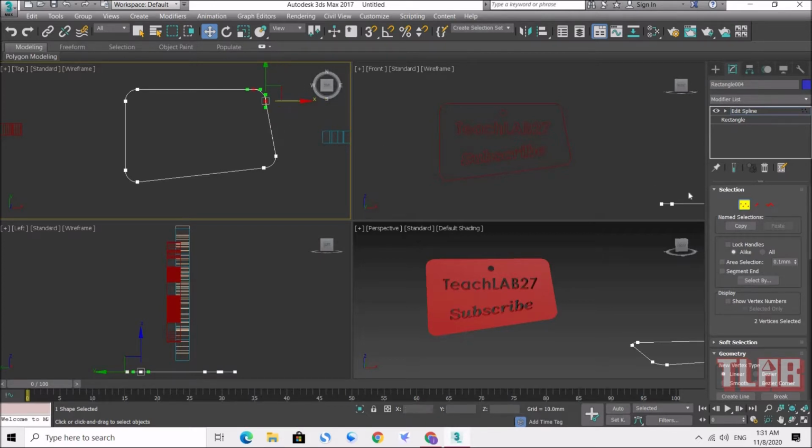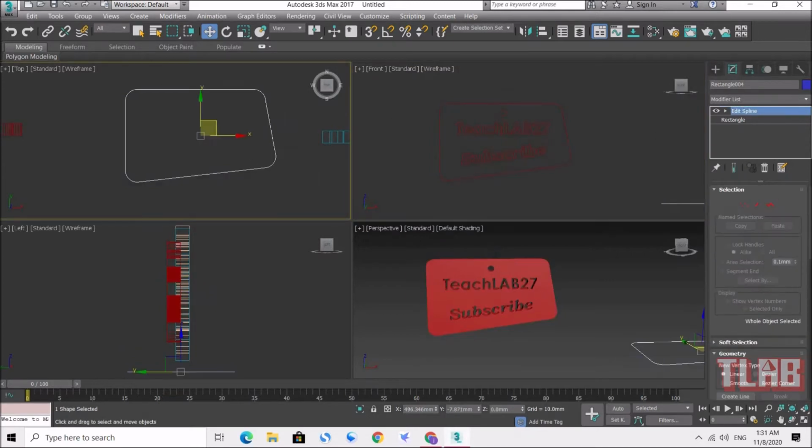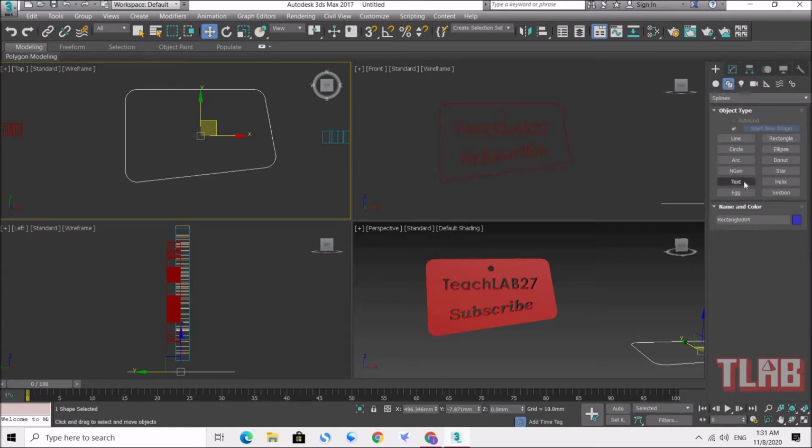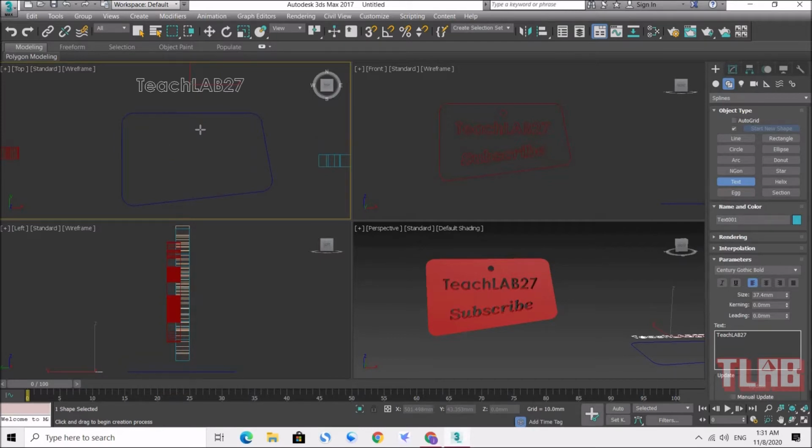After that is done, turn off the vertex selection. Now you can see inside we have some wording. So how do we create the wording? You still remember if you go to Create, Shape, inside there is Text. Just click Text, go to the top view, and click. Then you can see this one is Teach Lab 27.